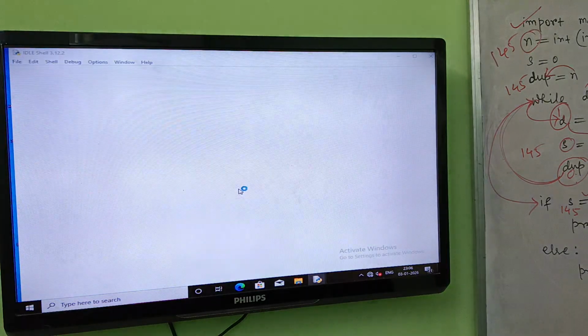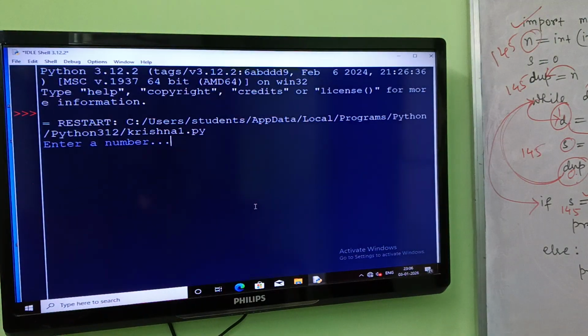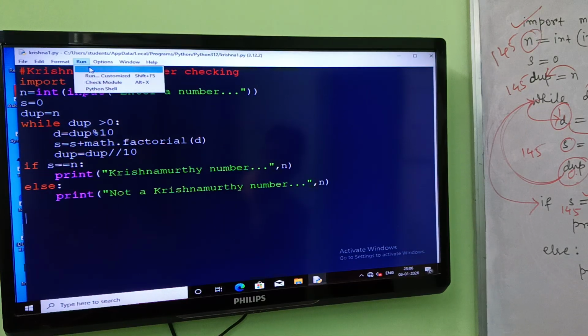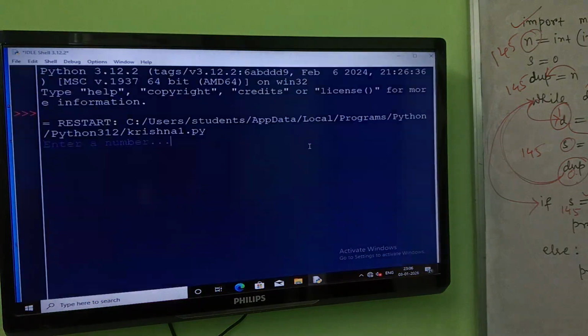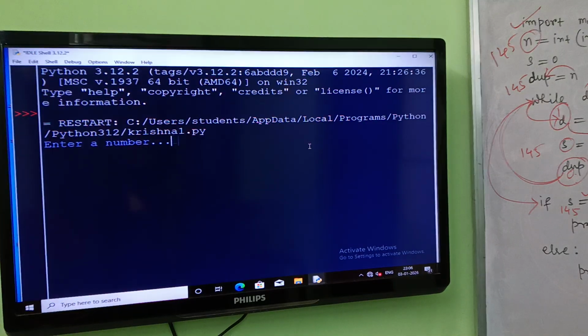Okay, check, I will give 145, press enter, check, it is a Krishnamurthy number. Let us check another example. This time I am giving not 145, I am giving 144. So it is not a Krishnamurthy number. Enter, not a Krishnamurthy number.